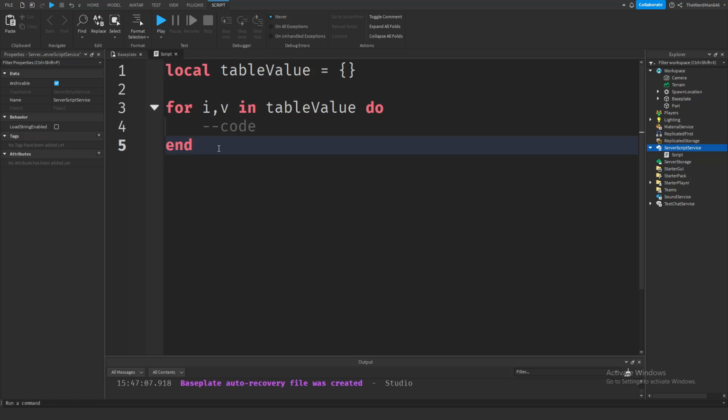You're probably confused by now because of this huge line of code right here, but don't worry, I'll explain it right now. So first, for. You already know what this is. It's just an indicator, so Roblox knows that we are starting a for loop. Now the confusing part. i, v in table value. When I was learning for loops too, I also got confused on this part, so don't worry if you don't understand it the first time.